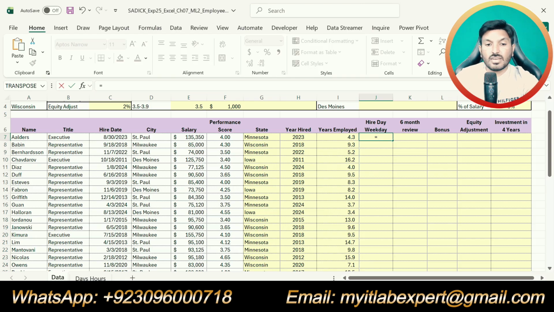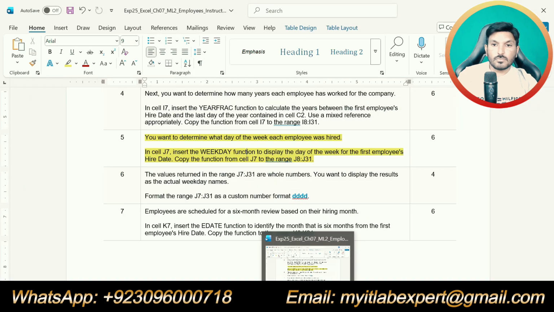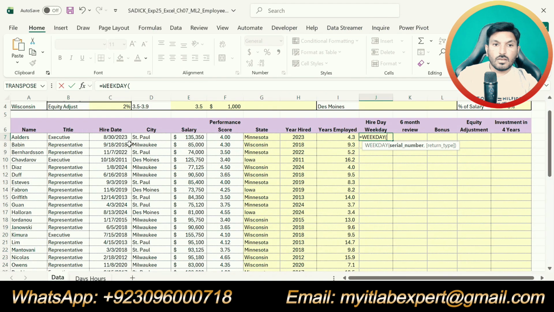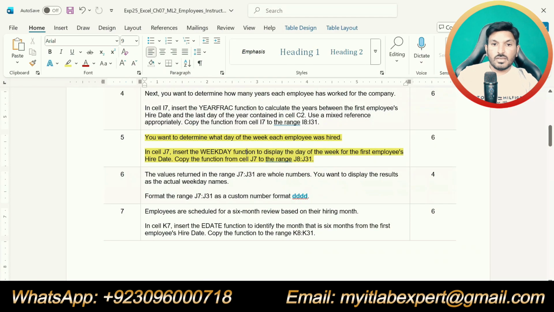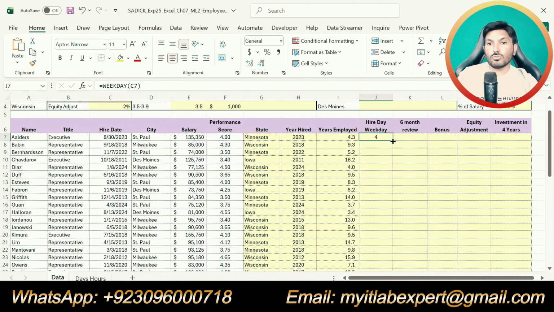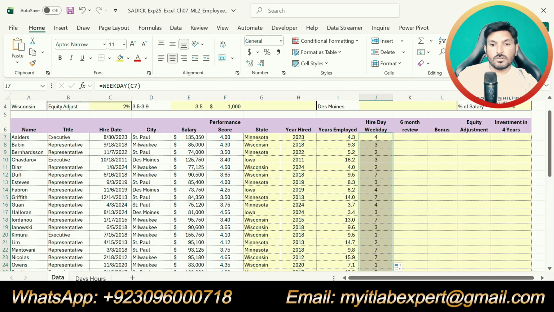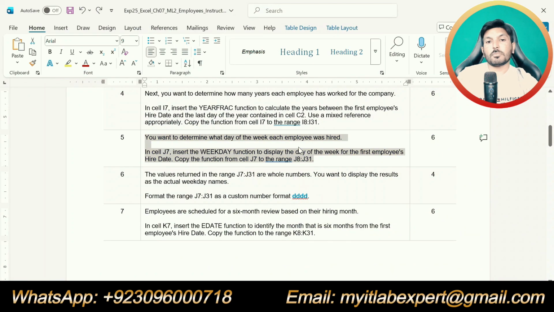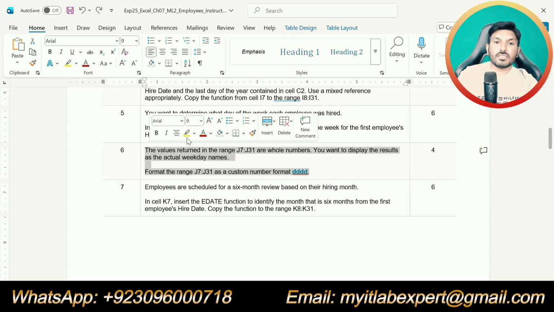This we can find by using the WEEKDAY function. So type equal sign and type WEEKDAY. Now we will select the hire date, this one. So we got day 4, and now we are supposed to use the fill handle to get the hire days for the other employees. That is all about step number 5. Now let's move to step number 6.